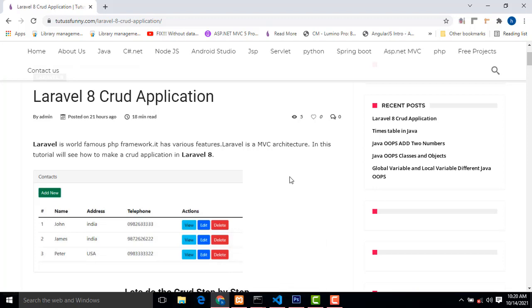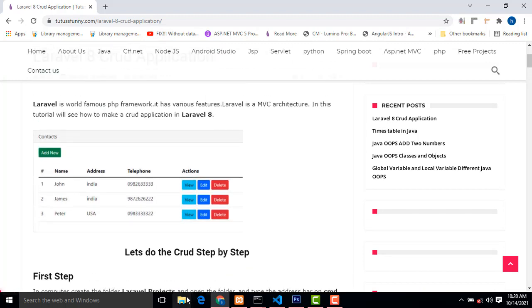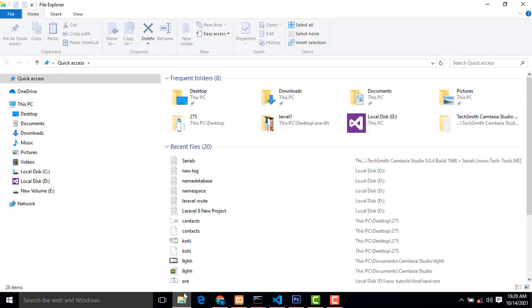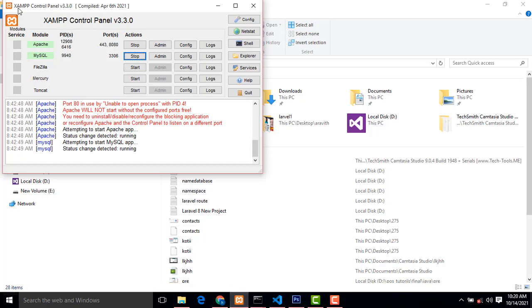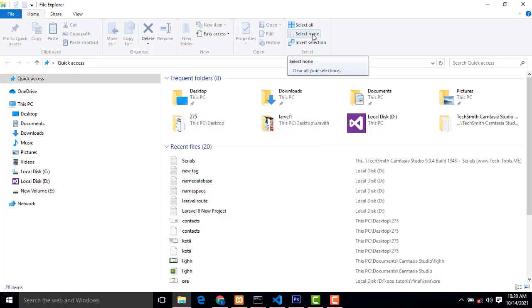So first, I am going to create the project. To create the project, first you have to install the XAMPP server on your machine. It is a must. Those who don't know how to install the XAMPP server, just go to Google and type XAMPP. You will automatically reach the respective website and be able to download the XAMPP server. After downloading, install the XAMPP server on your machine. After that, you have to start the XAMPP server. That's the only thing you have to do.